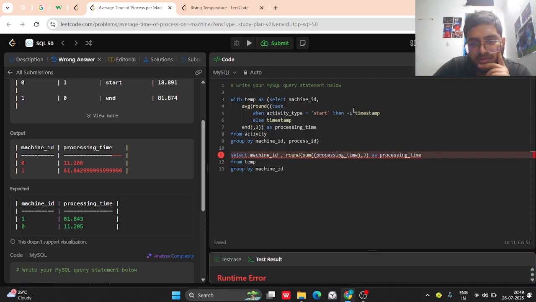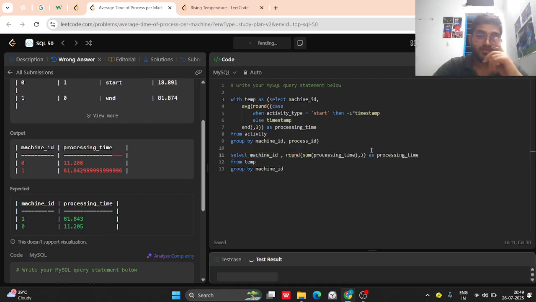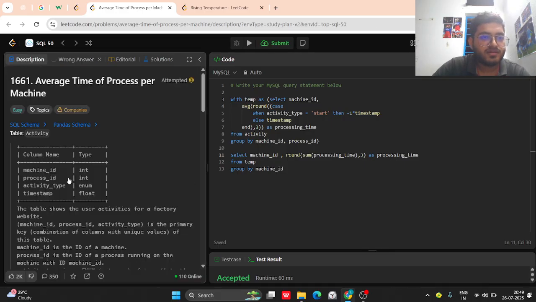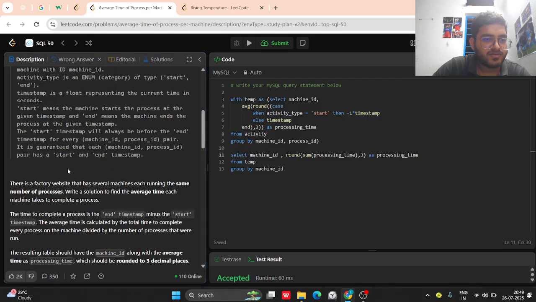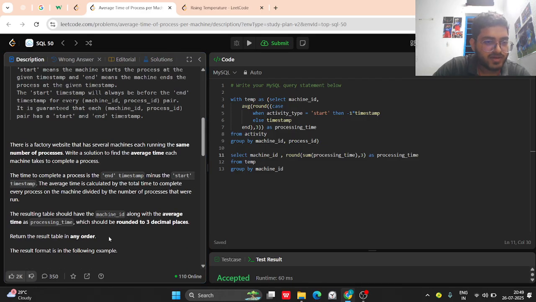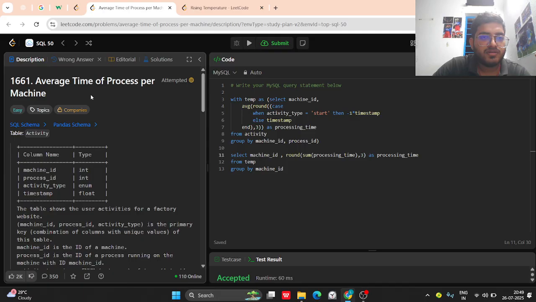Round of sum of processing time, comma 3. So now it got accepted. Let's submit it. Let's see if this bug can be fixed and if there is any order or something. Do we need to give any order?